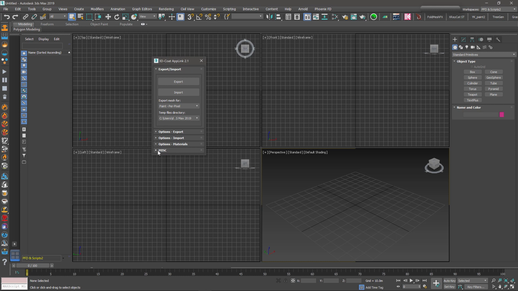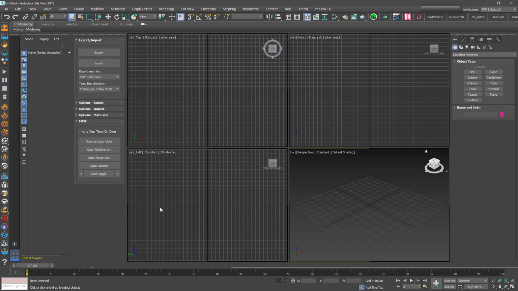In our collapsible menu, we can click on Miscellaneous and choose to dock it to the left or to the right. If you click on Dock Toggle, it allows you a little more customization for docking, but in this case, let's just dock it to the left, and we can collapse this.